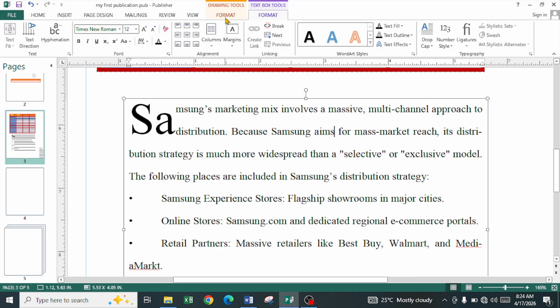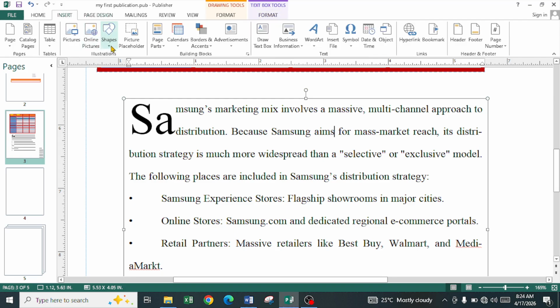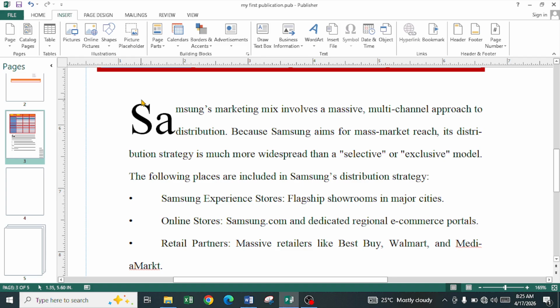Now going back to the insert, we've talked about the table. Now we're moving forward to the picture.